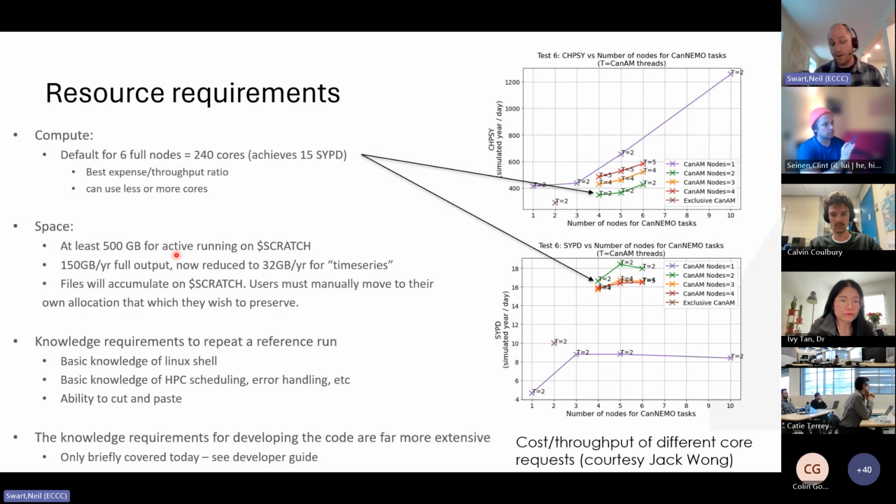For example, if you decide to put out more ocean output, you could actually increase that number. But this just gives you an idea that doing that processing reduces the data burden down a lot. Nonetheless, you still have to account for that. So when we run it, you'll see this accumulates in your scratch space.